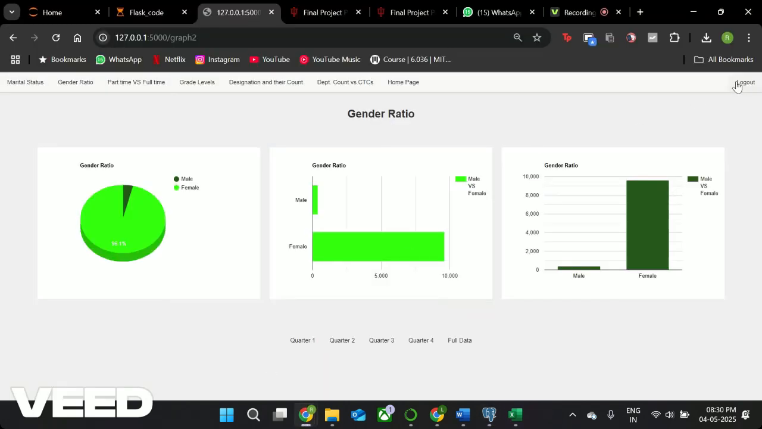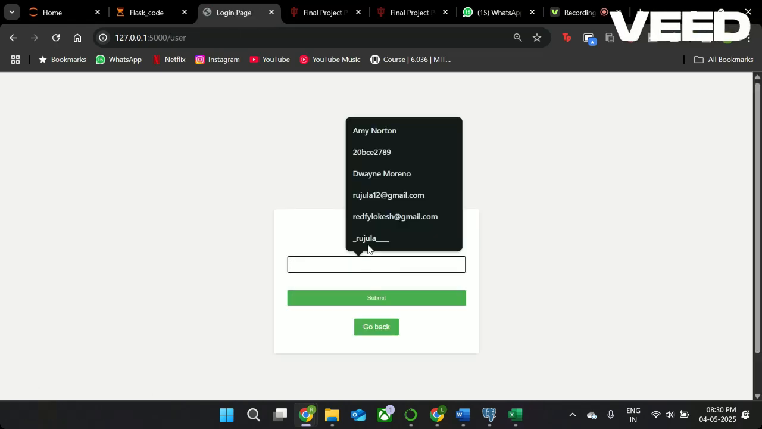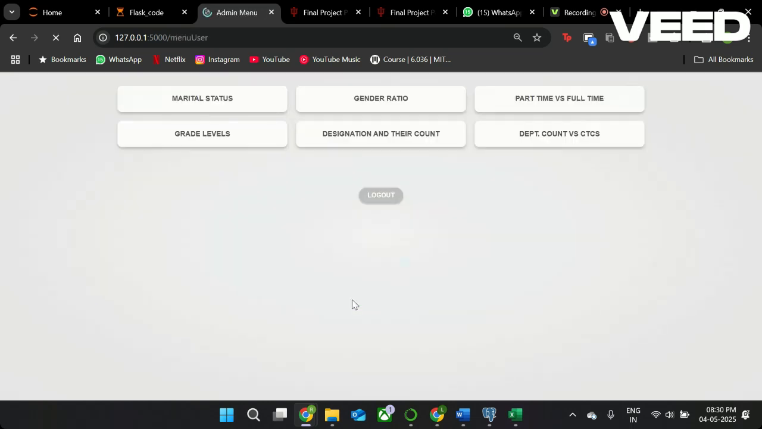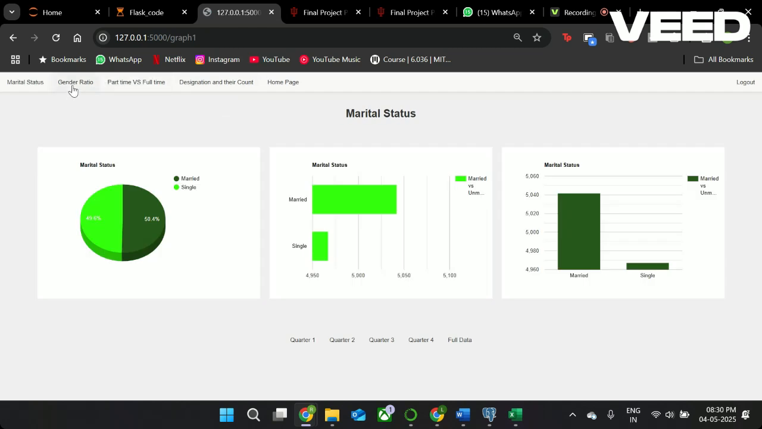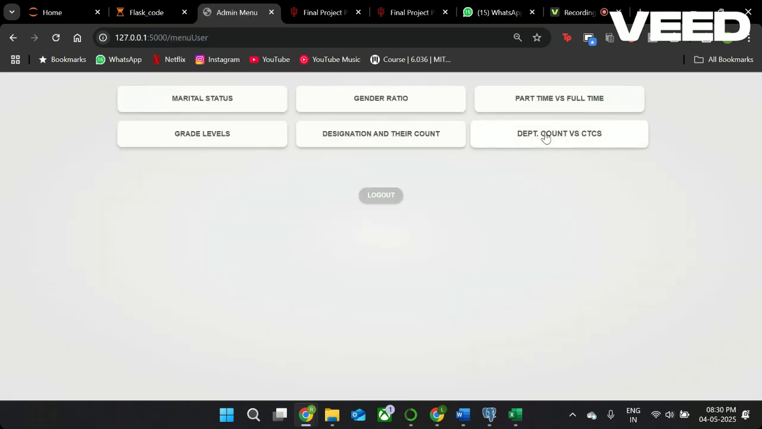Now let me log out from this admin page. There will also be a user page where let's assume a user is Dwayne Moreno, and when we submit it here, as you see, the user doesn't have access to the page where they can add profiles. They can only see the graphs like gender ratio and marital status and all, and this is how it will help them to analyze, for the users and also for the admins. So basically this is our entire project. Thank you.